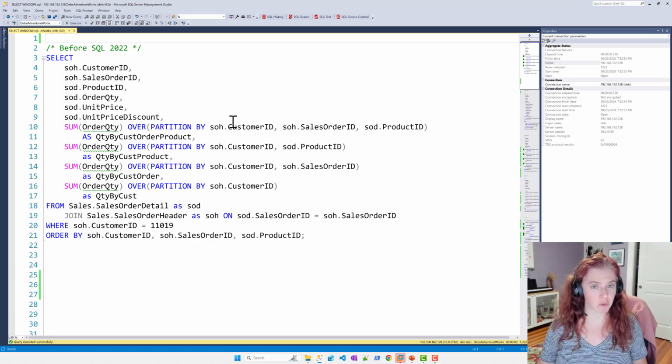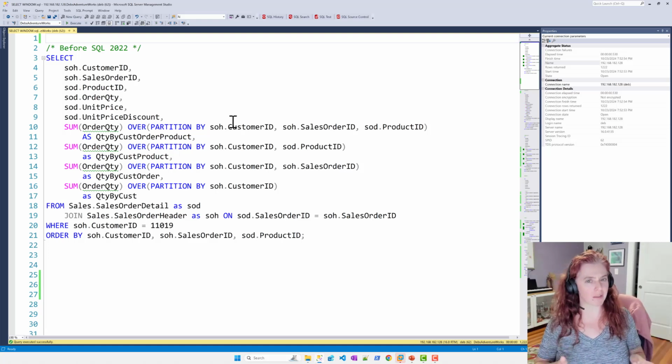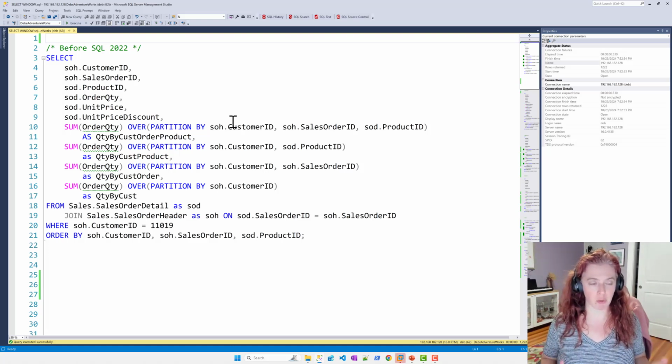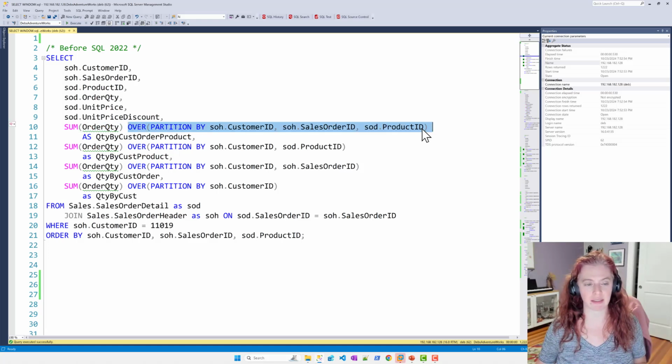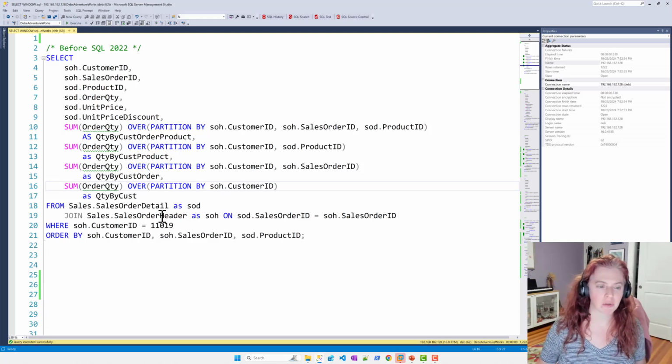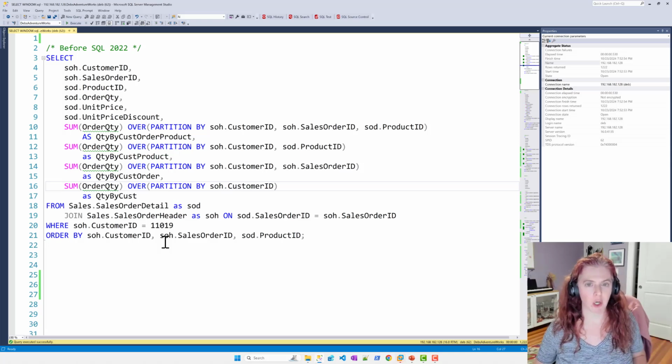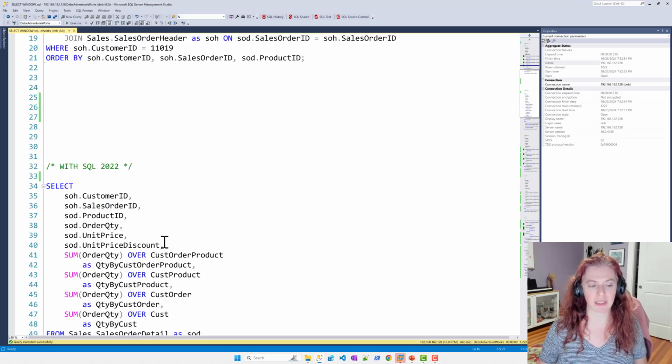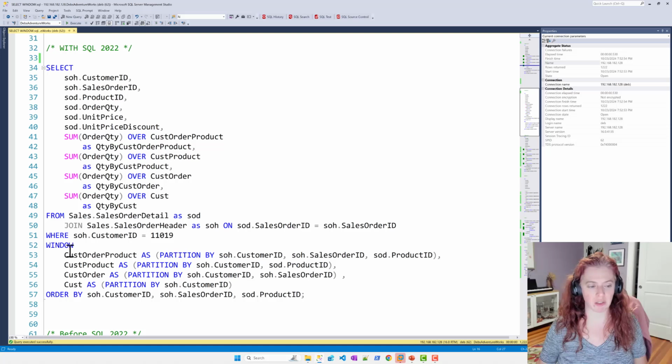I'm working with my AdventureWorks database. I've made some changes, so it's Deb's AdventureWorks, but it's the AdventureWorks you know and love. Before SQL Server 2022, when I would do window functions, I could do cool things like this, with partitions for the windows without using a GROUP BY, and I can group my data in various different ways. But it's kind of messy, a little harder to read, but we have some improvements with SQL Server 2022.